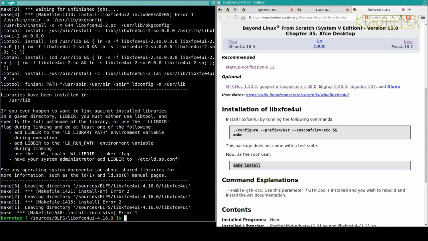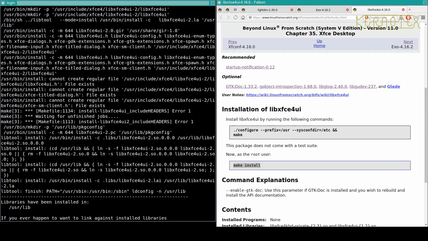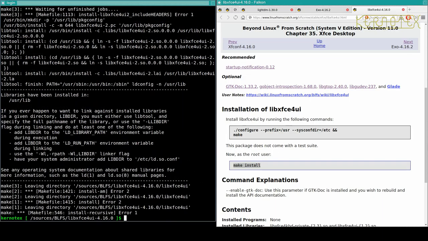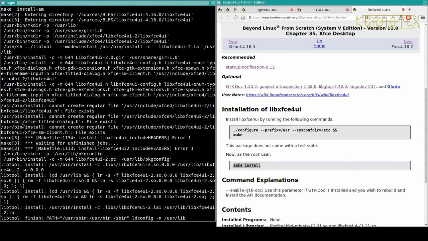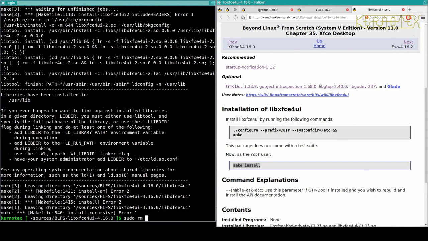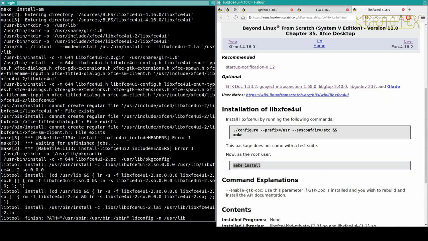No, it doesn't. File exists. Oh, that's not good, the fact that it's seeing files already and complaining about them. Okay, it's obviously because the previous installation failed. What I'll do is remove those files. It looks like there are three.